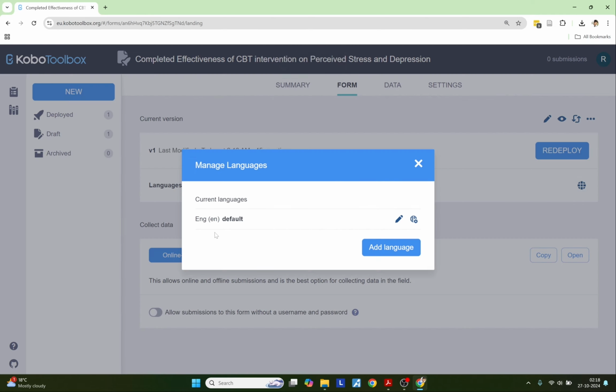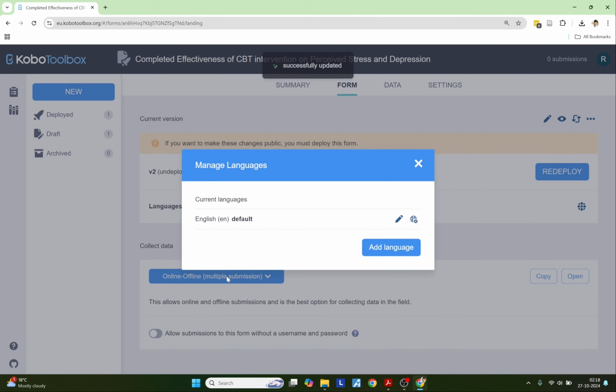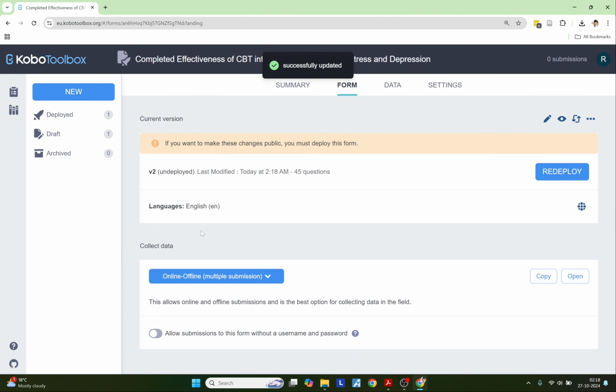You can manage your language over here. I have already selected the default language as English, whose code is EN and language name is English. Let's update it. And you can see this section will appear after you deploy your form.